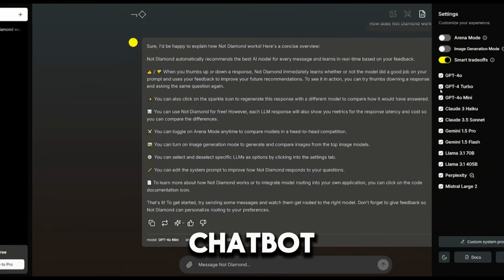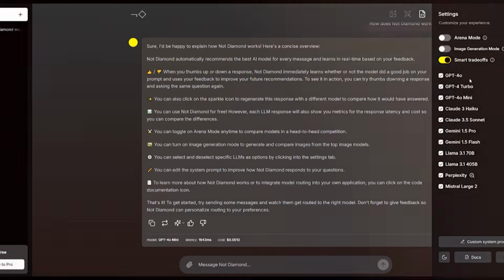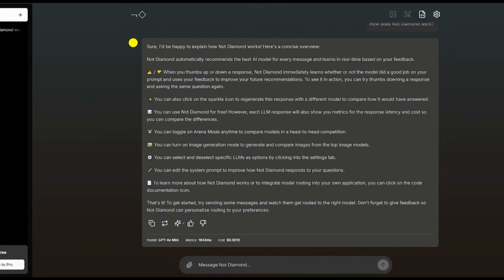A regular chatbot without browsing would have struggled, but Not Diamond made the decision automatically. That saved me from opening another tab and searching separately. For me, that's the kind of streamlining I was looking for.